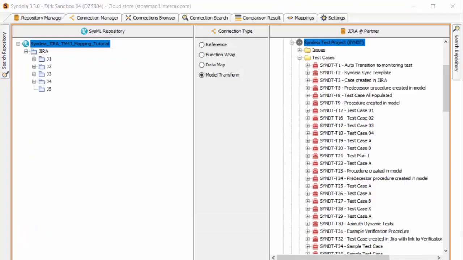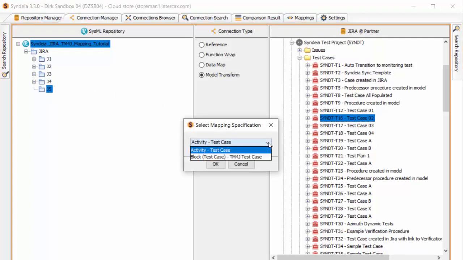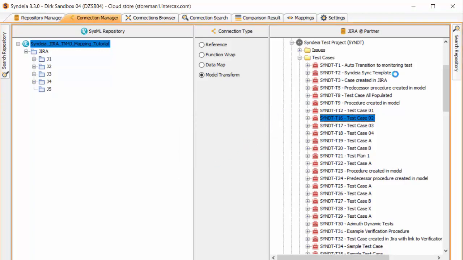Back in the Connection Manager tab, we have reset the left column to the SysML repository, and we set the connection type to Model Transform. Now we drag Test Case 02 from Jira to the TM4J tutorial test package in SysML. In the Select Mapping Specification pull-down menu, we have two options: to create an activity or a block in SysML. We choose Activity, click OK, and shortly see a new activity in the SysML model.